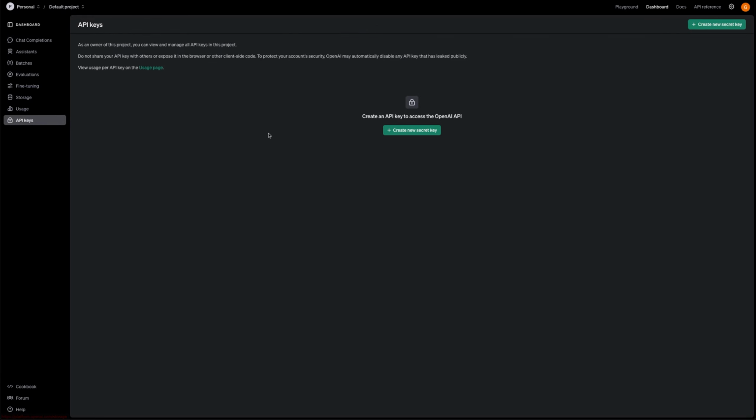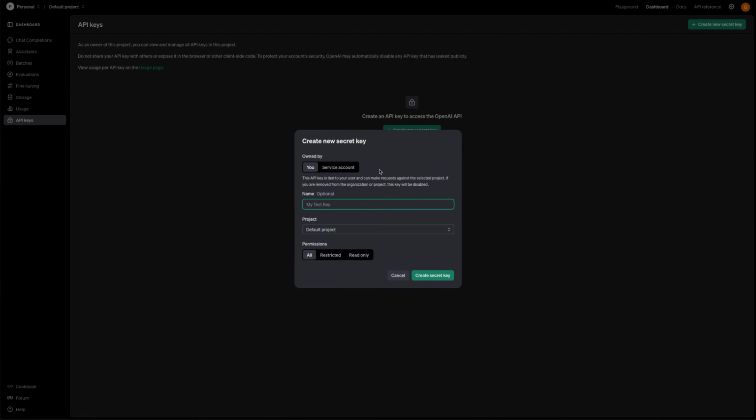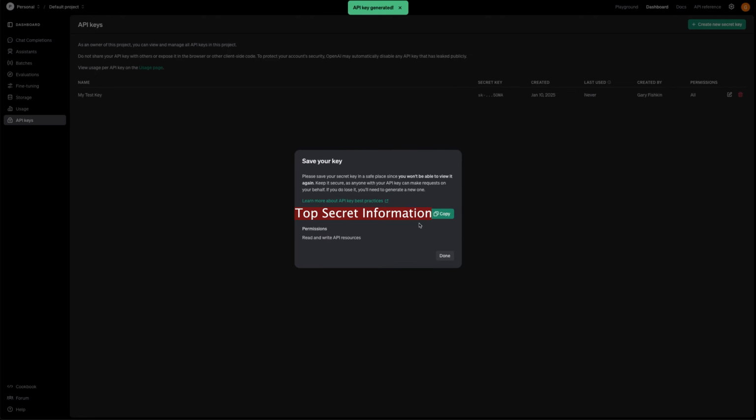Once we go into API keys, you'll see this create new secret. You'll want to click that create new secret. We'll name it my test key. You can name it pretty much anything. We'll keep it under the default project since that's basically the one that you start with, and then you can create numerous other projects with different API keys to keep track of all the different projects that you do. We'll want all of the permissions, and we'll click create new secret. This is going to be blurred out for you guys, but there should be a secret right here. You're going to want to go ahead and click that copy button.